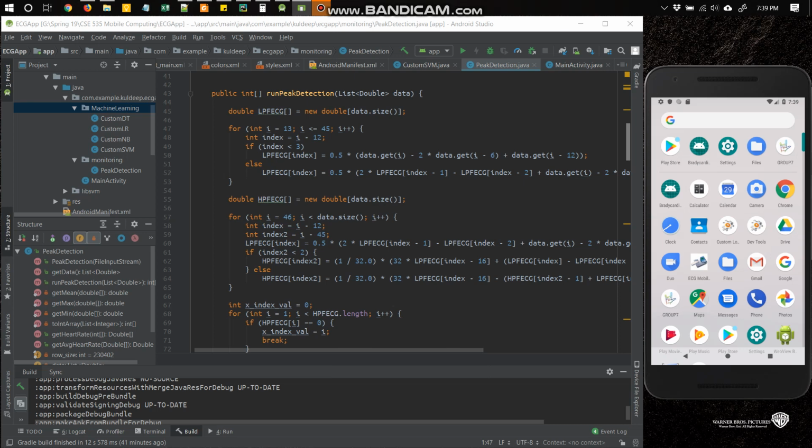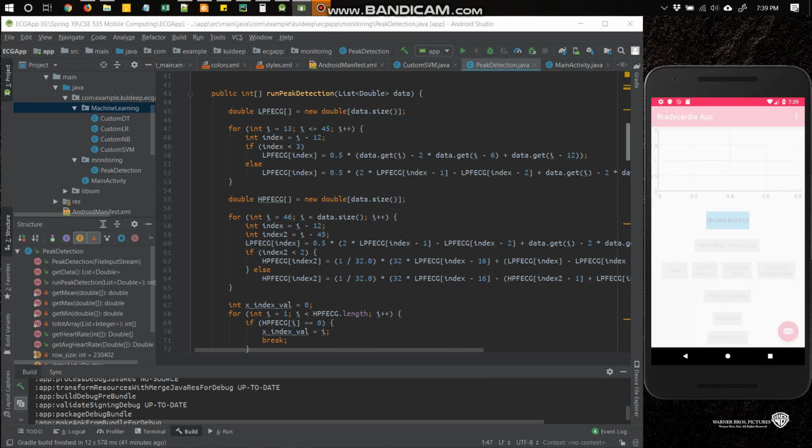So I'll go ahead and open the app. As you can see here, we have different buttons for different functionalities, but one thing you'll notice is that right now only the upload ECG file button is active and all the other buttons are frozen. That is because unless and until you upload an input ECG file, you cannot use any other functionality. So I'll go ahead and upload a sample ECG file which is used to test.